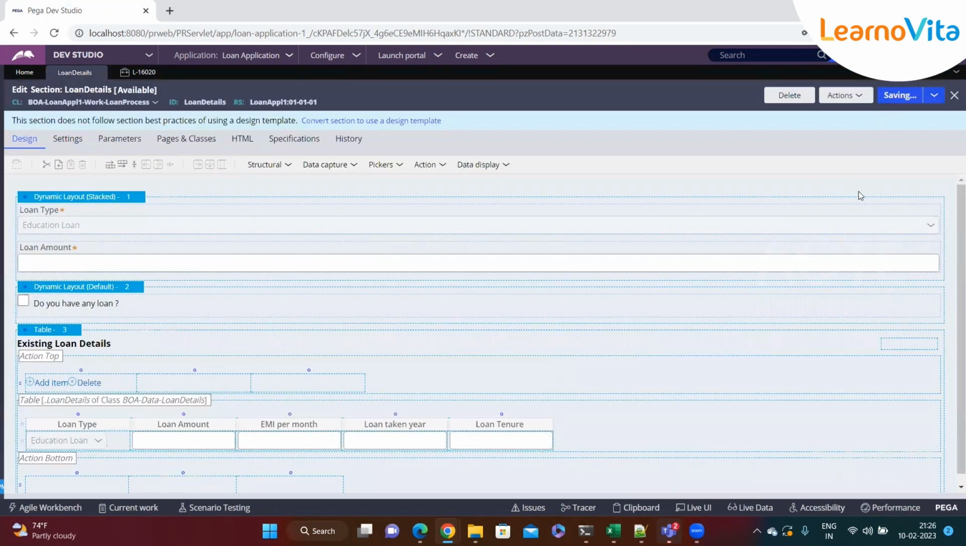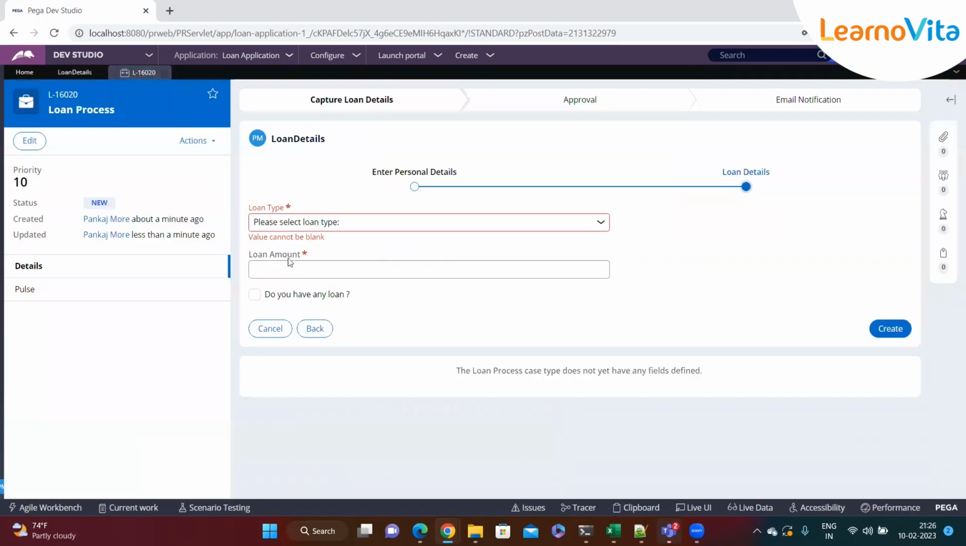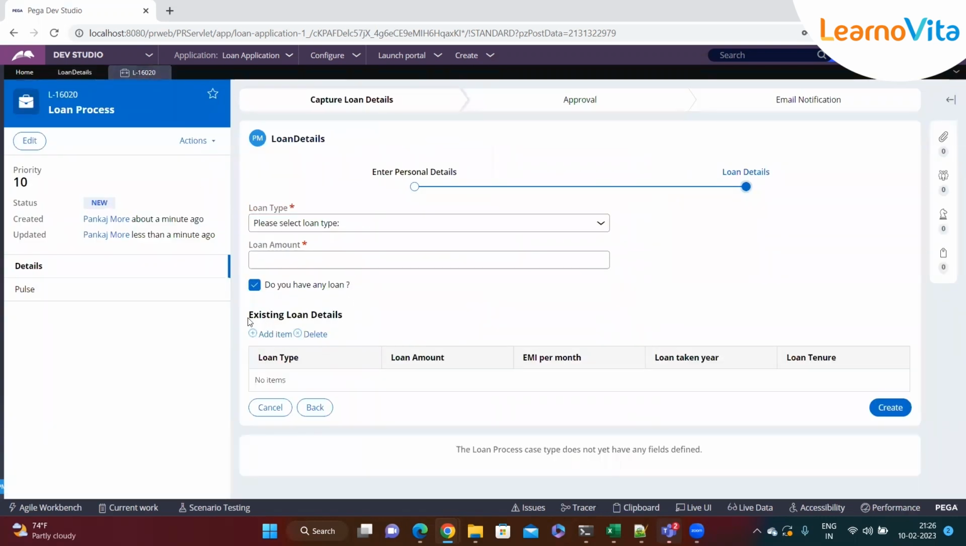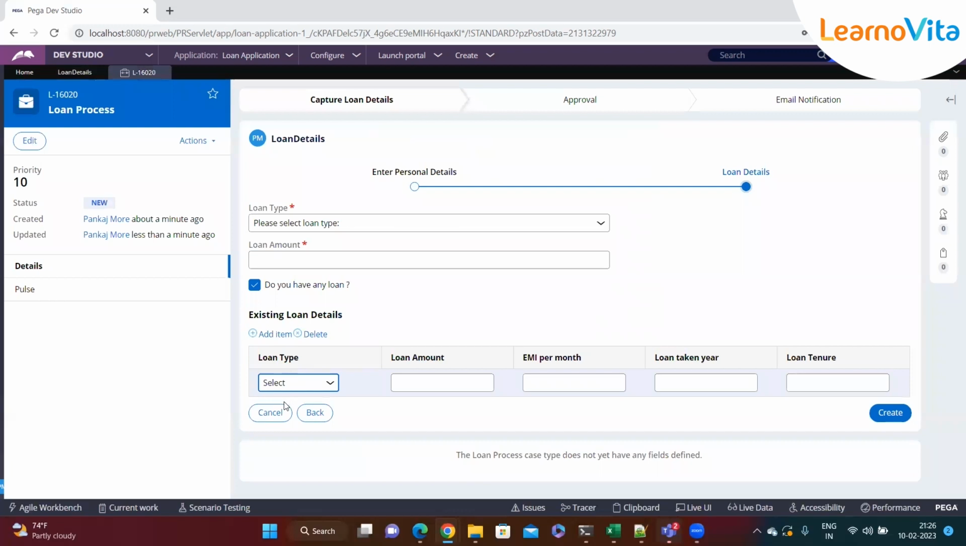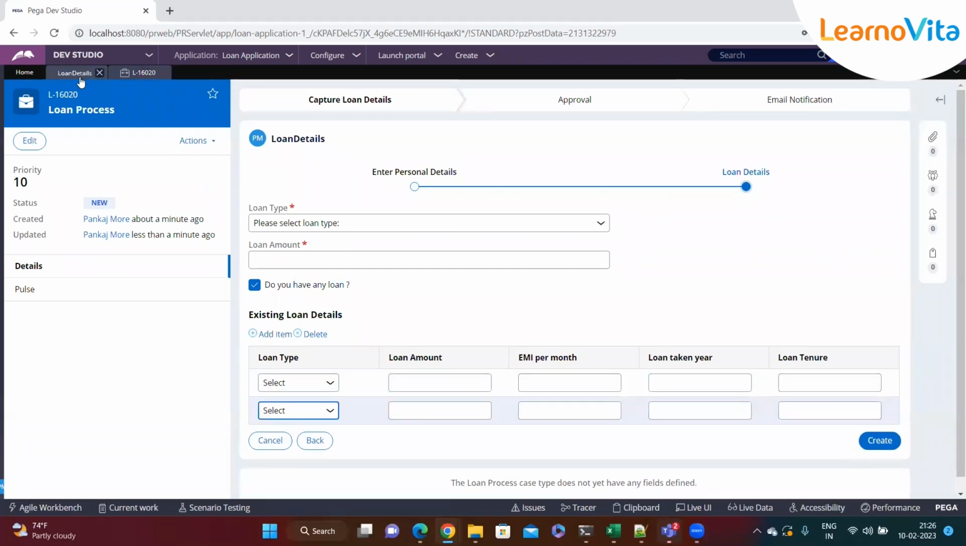Okay, and now it will come like existing loan details. And then whenever I'm adding it, if you want to give some numbers like 1, 2, 3 like that, so that is also possible.